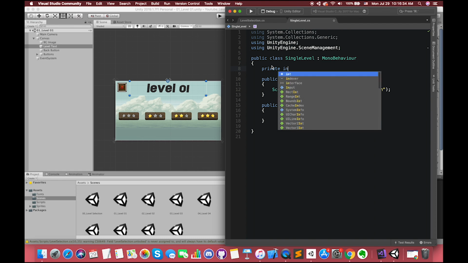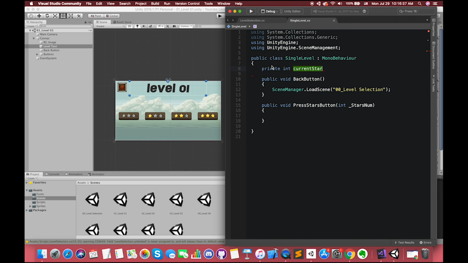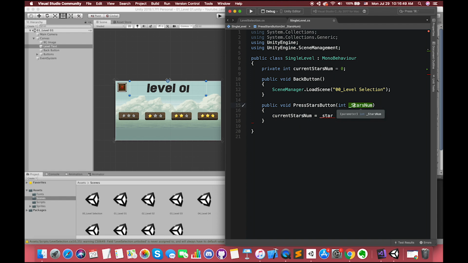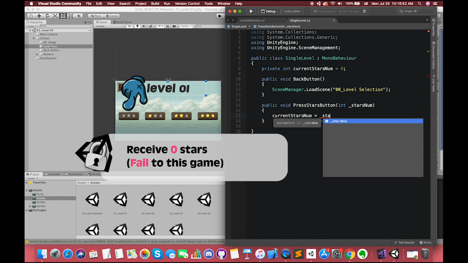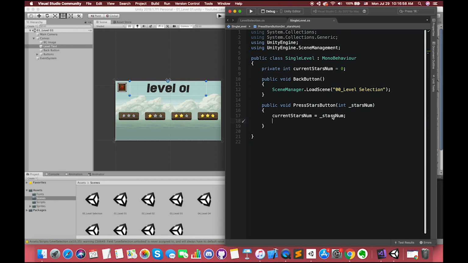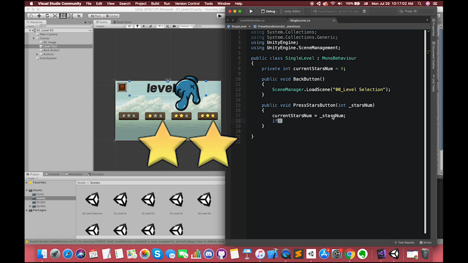The first private variable is an integer number called currentStarsNumber. The default value is 0. When we press the star button, the currentStarsNumber variable will be assigned to the corresponding number. When we press the first button, we fail the game, which means we did not receive any stars. CurrentStarsNumber will be assigned 0. When we press the third button, we will receive 2 stars, and the currentStarsNumber will be 2.